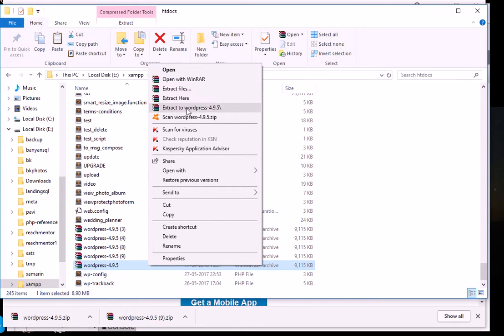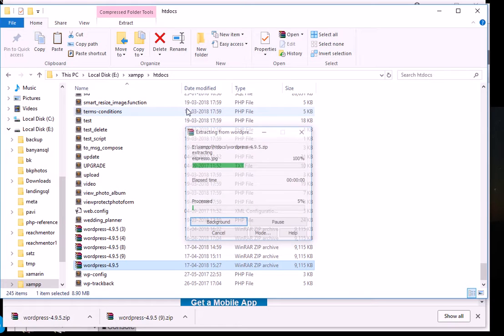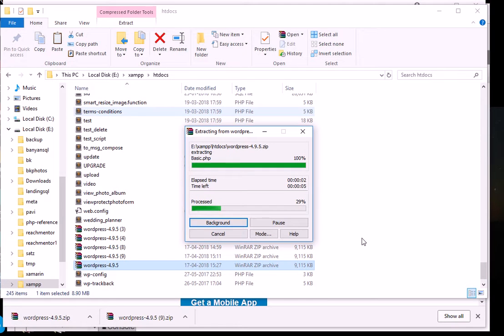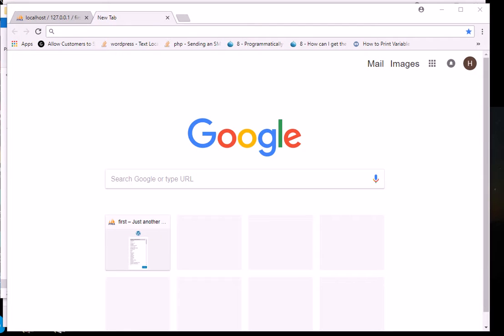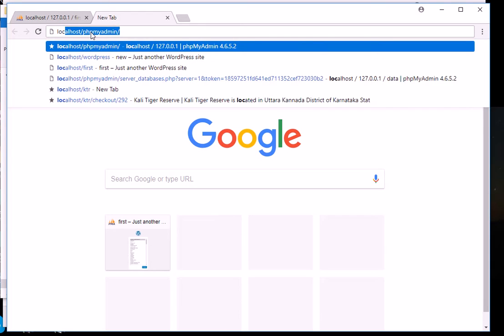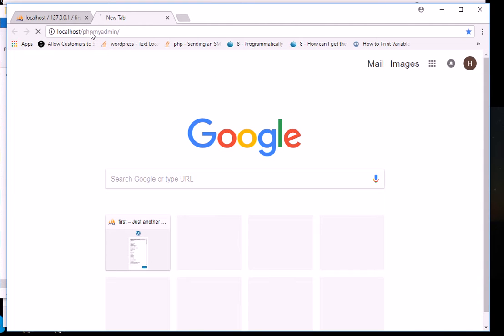Now extract your zip file and rename it as first project. The next step we have to do is create a database. To do that, go to the browser and type localhost phpMyAdmin.